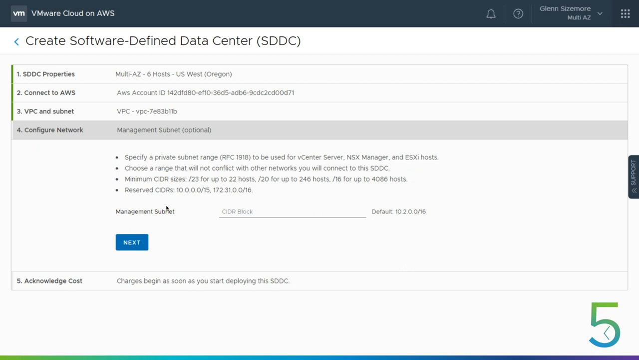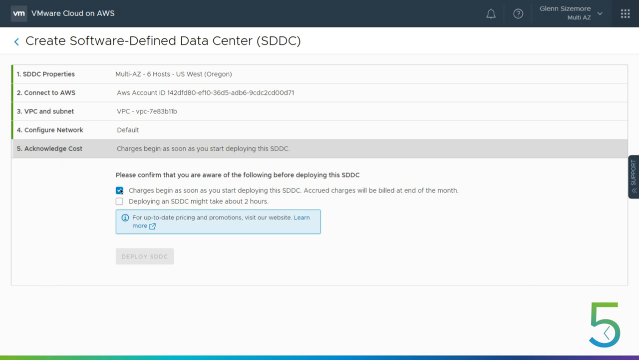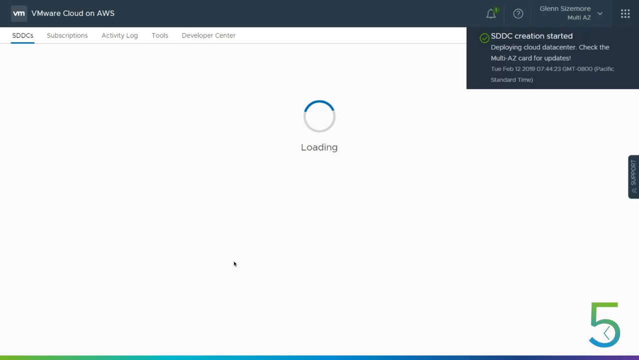Okay. Finally, we're asked for a management network. This is just the IP addresses we're going to use for vCenter, NSX controllers, vSphere hosts, all that kind of stuff, if we want to link it back on premises. We acknowledge our charges, admit that it's going to take 2 hours to deploy this, and then hit go. Hell of a lot quicker than when I set it up myself.